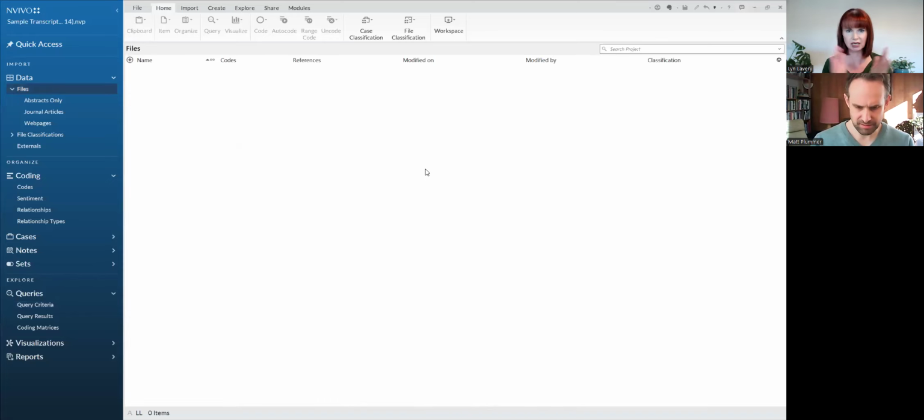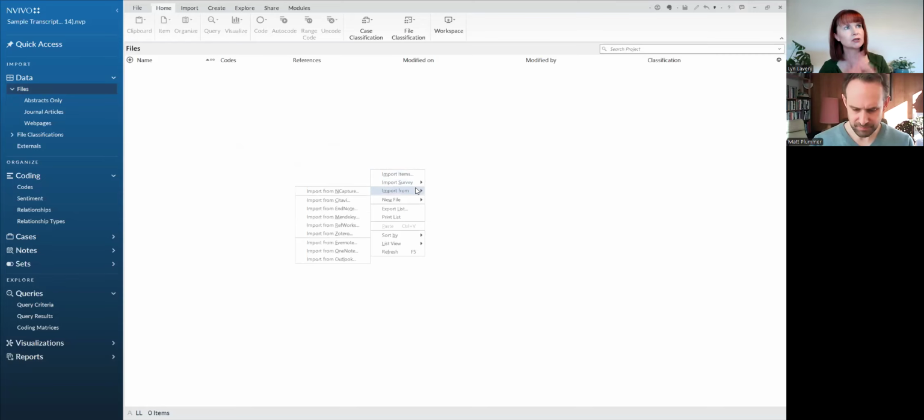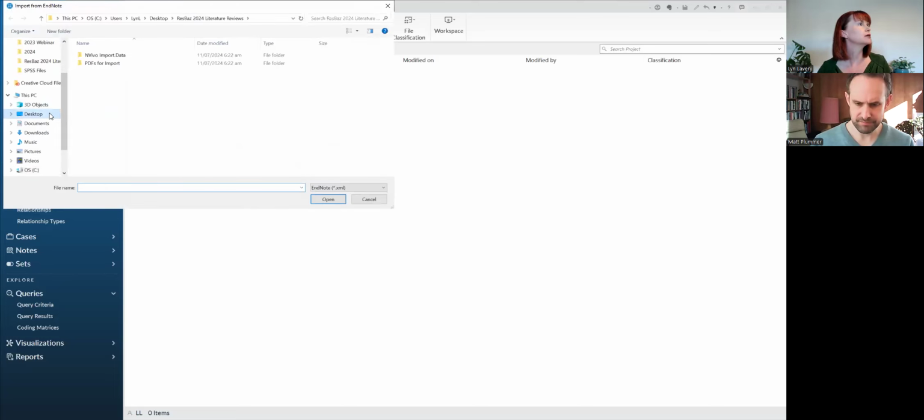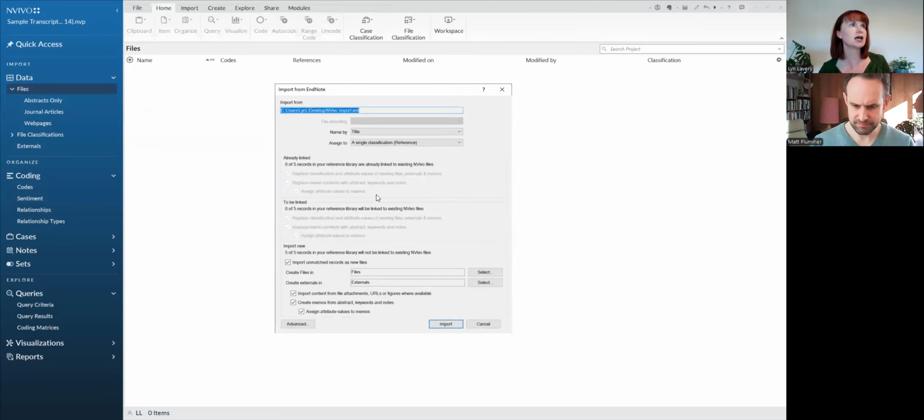So what I've done is I've taken those 6 references and I've exported them out. I'm now importing them in. So I'm just coming right-click, Import From, EndNote. And it's on my desktop. Here's the file.